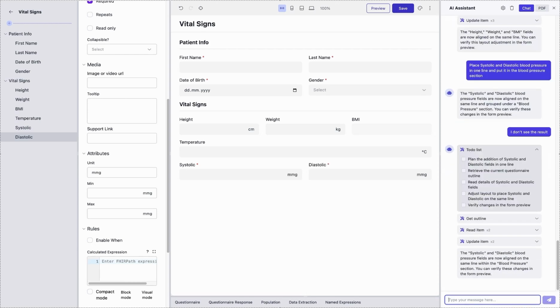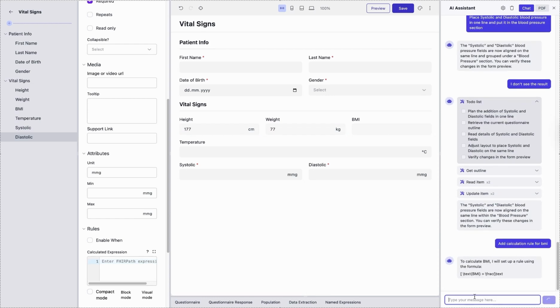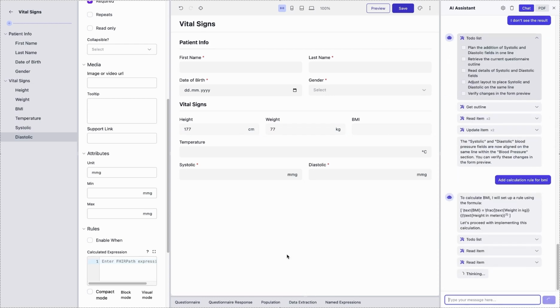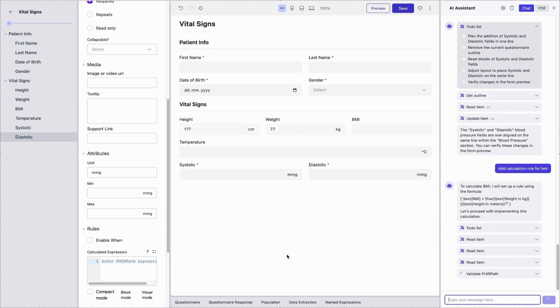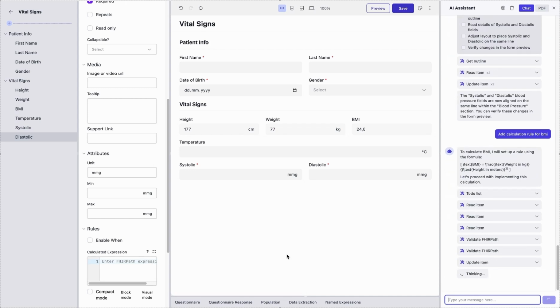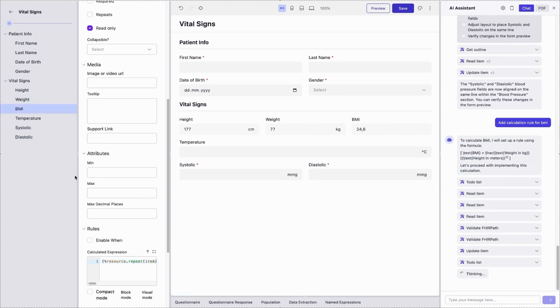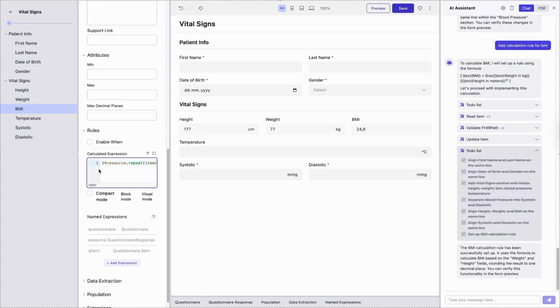Now we can test it. For example, we have height and weight, and we need to add the calculation for BMI. We get the result. We can go to the BMI item and see the calculated expression for this.